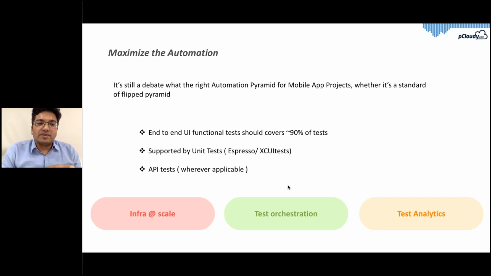But is the maximization of automation the only way to achieve continuous testing? In my observation and experience, that's not enough. That has to be supported by quite a number of other things. There are three things which we have mentioned here. The first is you need to have the right infrastructure. If you're talking about automation at this scale, where it has to run almost continuously, there has to be the right kind of infrastructure in place.